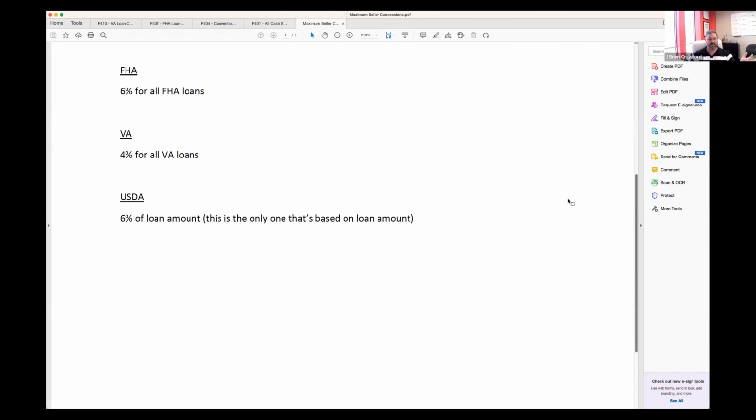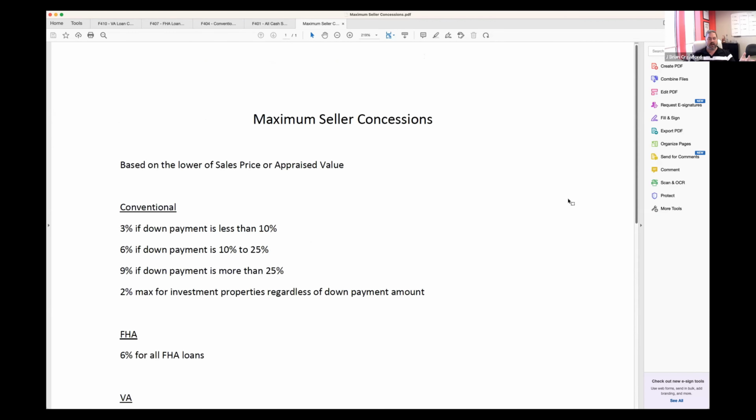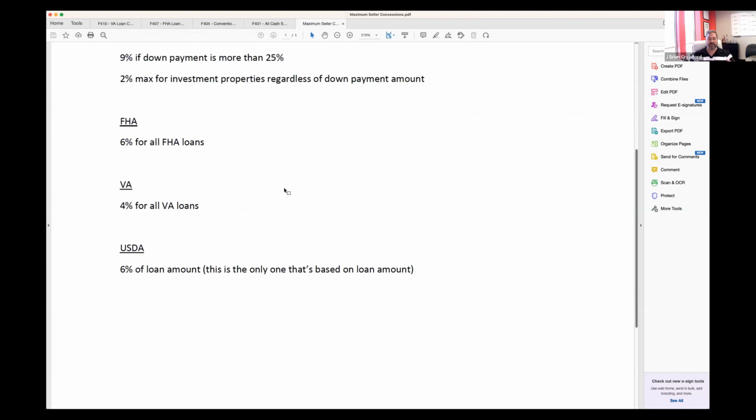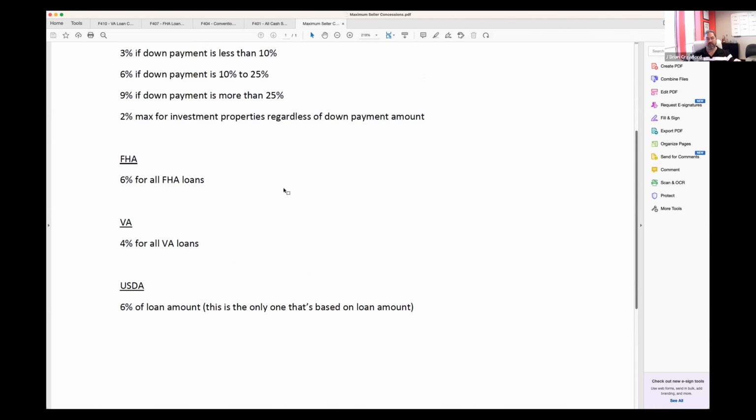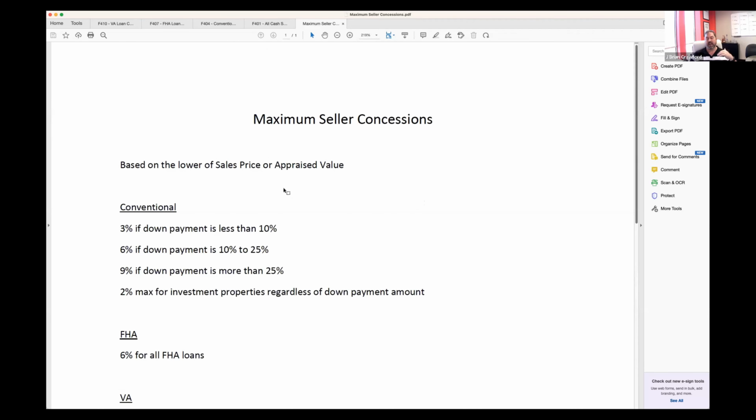USDA is 6% of the loan amount versus the appraised value. If you look at this, concessions are based on the appraised value or sales price, not the actual loan amount. USDA is the only one that's based on the loan amount, 6% of the loan amount versus 6% of the appraised or sales price. So keep that in mind as well. I'll drop this into the chat so you've got it.